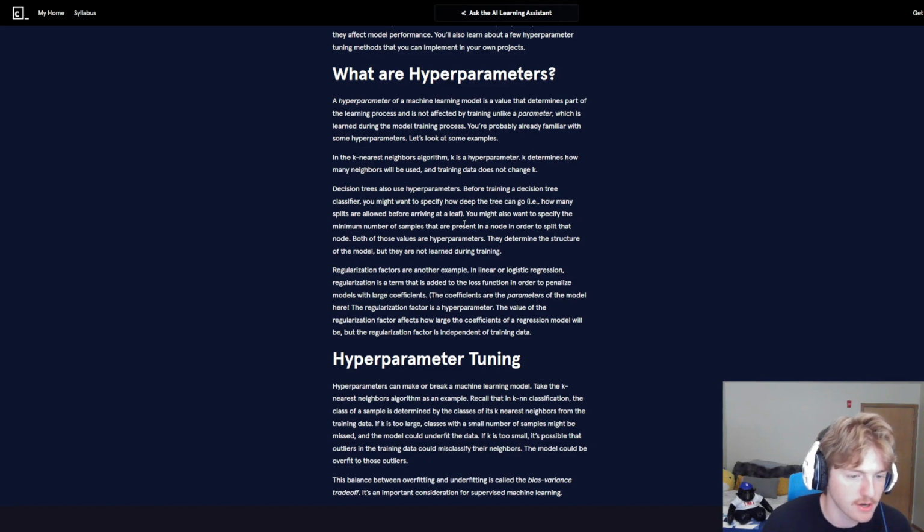Regularization factors are another example. In linear or logistic regression, regularization is a term that is added to the loss function in order to penalize models with large coefficients. The coefficients are the parameters of the model here. The regularization factor is a hyperparameter. The value of the regularization factor affects how large the coefficients of a regression model will be.